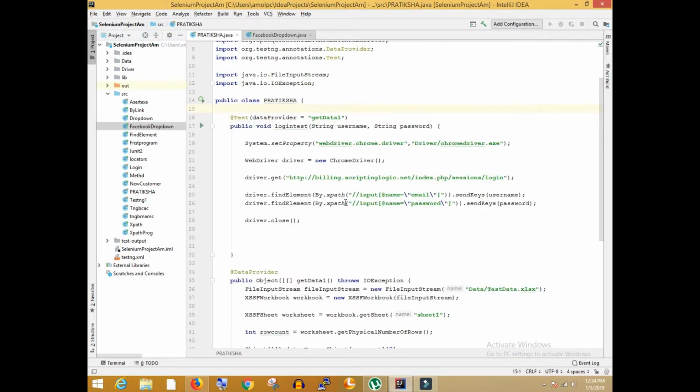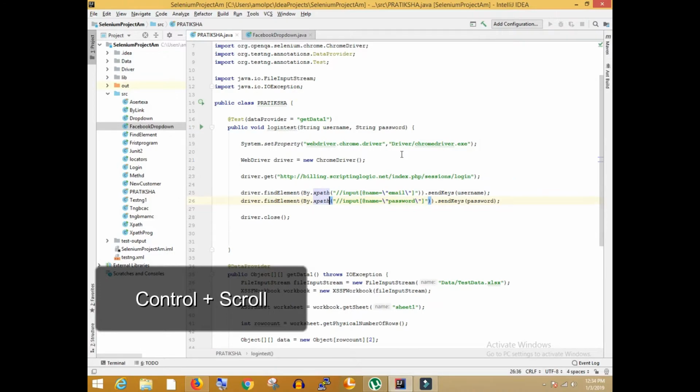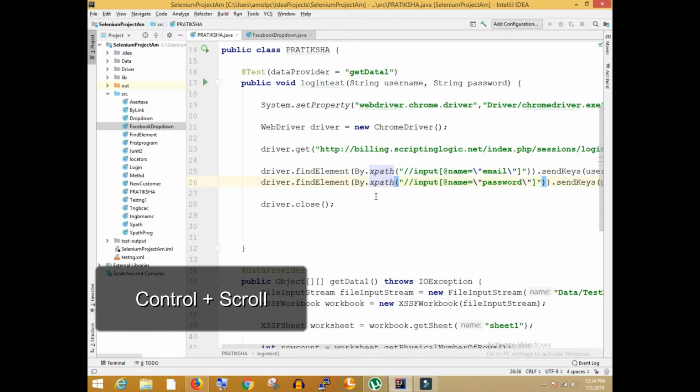If you say OK, now you press Control and scroll your mouse, you'll be able to change the size of the font or the display of your code.